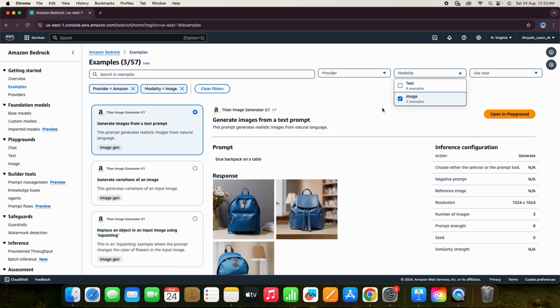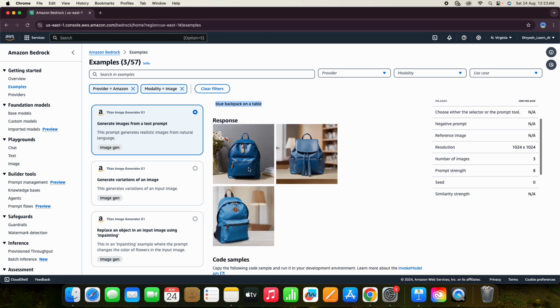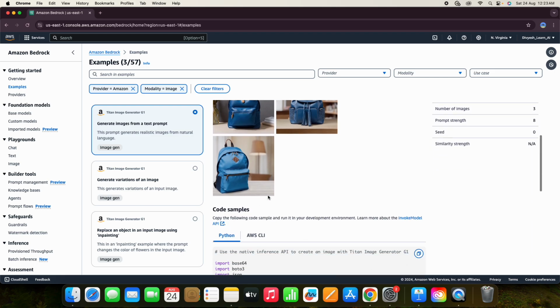So if I go for this one, as you can see below, this is an example where you want to generate an image from a text prompt. I'm just giving a prompt like, hey, give me a blue backpack on a table. It gives so many nice images, the backpack in various different colors, again on a table with various different backgrounds.